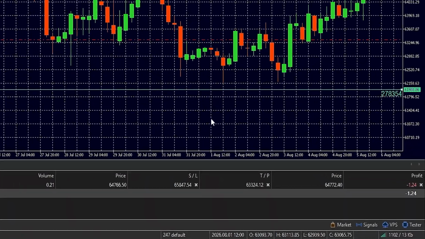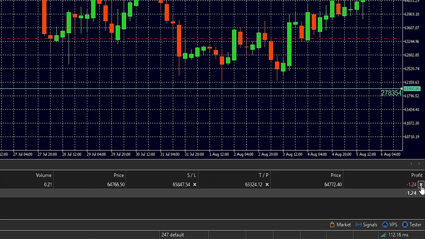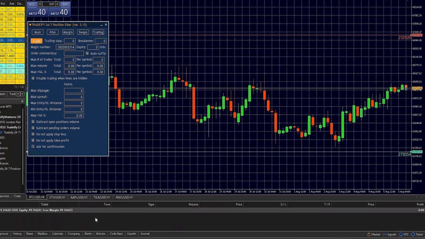To close the trade, click the X under profit at the lower right corner. The position closes immediately. And that's it. That's the basics of MetaTrader 5. Logging in, setting up your charts, and opening and closing your first position.